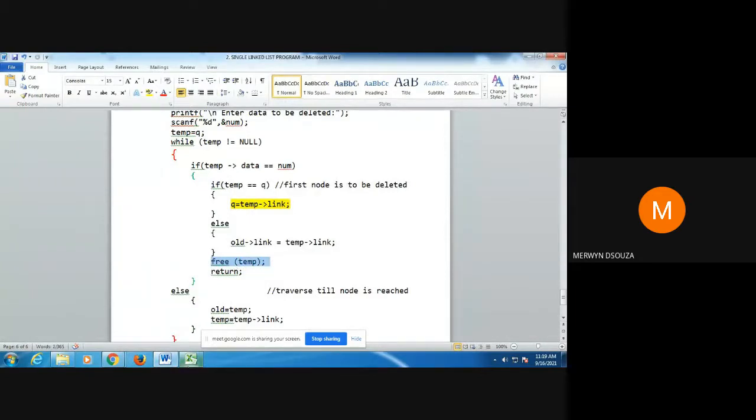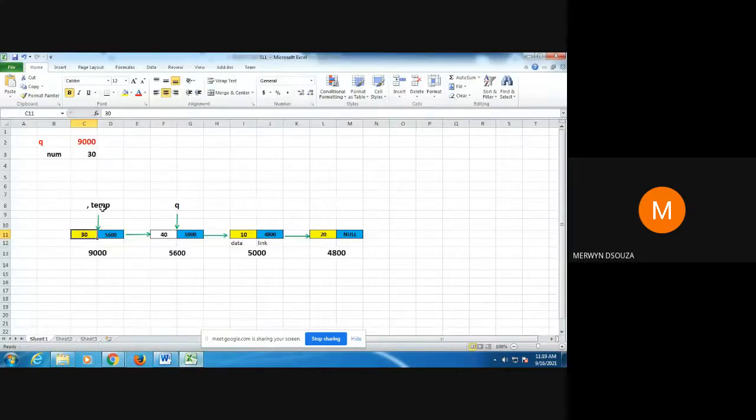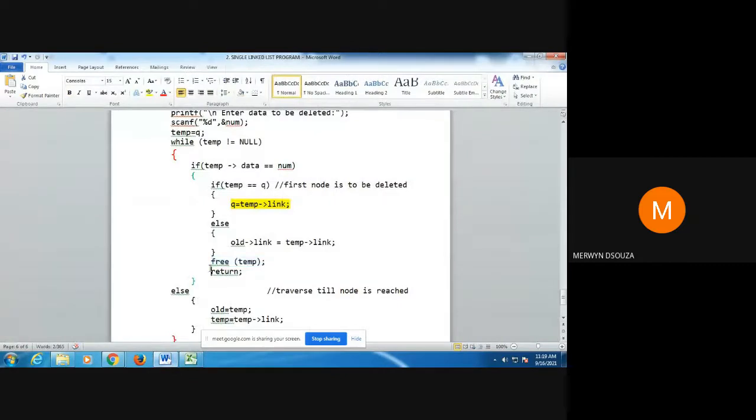We deallocate the memory that was allocated using malloc. So we deallocate this memory using the inbuilt C function free. When you deallocate this memory, that means this node is getting deleted. So we are deleting this node. Because of that free function, you have deleted the node.